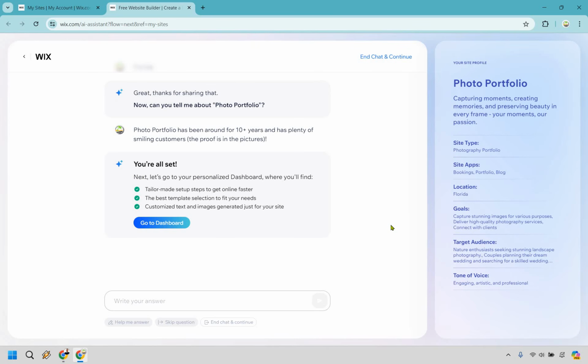You're all set. Next, let's go to your personalized dashboard where you'll find tailor-made setup steps to get online faster, the best template selection to fit your needs, and customized text and images generated just for your site. Pretty cool, right? So I think the best thing about doing this, like the AI, is that it's going to help you get up and running quicker, but also being able to choose a template that you like is going to be perfect. Okay, so let's go to dashboard here.